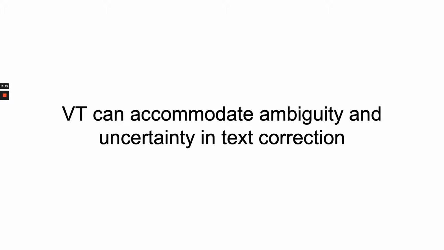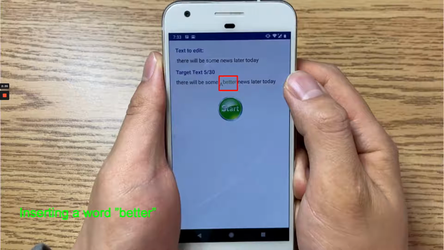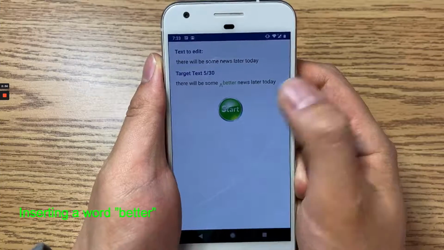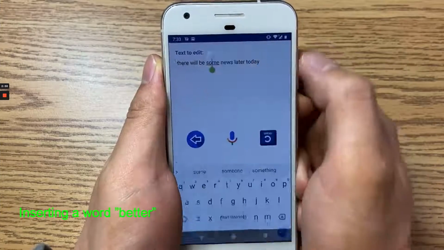VT can accommodate ambiguity and uncertainty in text correction. In this demo, the user will insert the word better to the editing sentence. The user does not need to put the cursor exactly between the two words. He just needs to tap any of the two words adjacent to the insertion location, then speak the inserting word. Better.